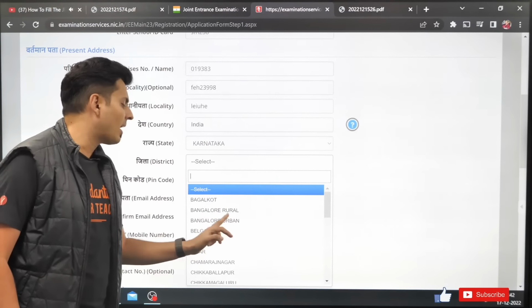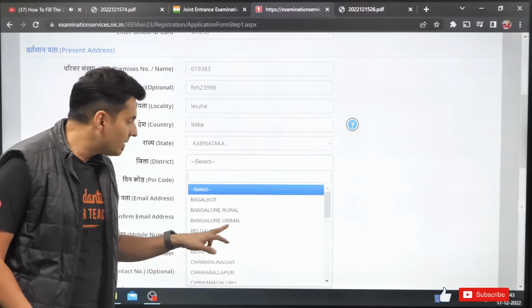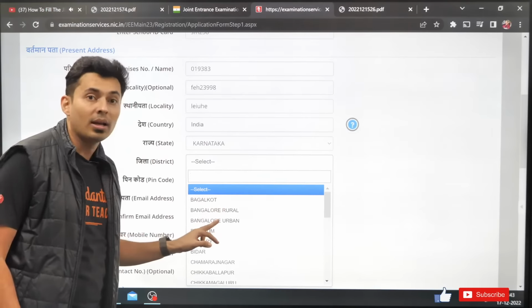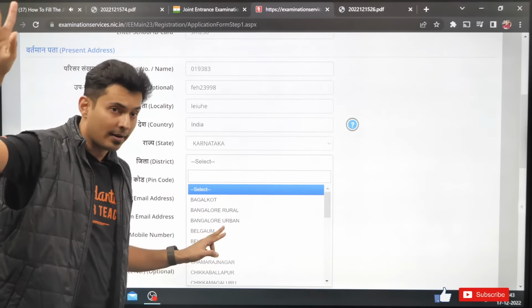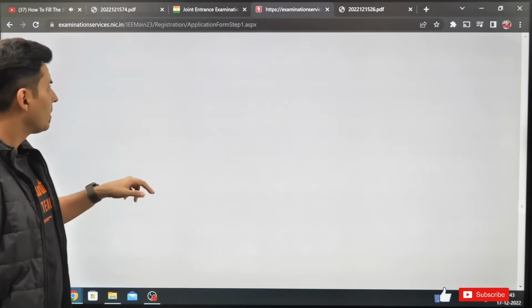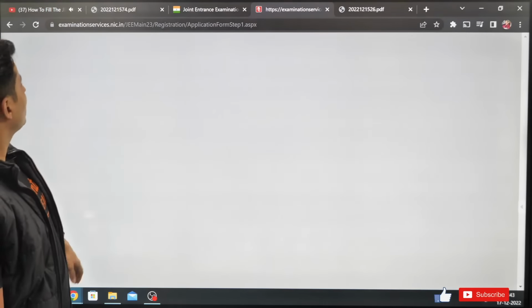Like I have Bangalore rural, Bangalore urban. So if you're from the city, fill urban, don't fill rural. Then your center will also be in rural area. So be very, very careful. So put that up. Okay, just what happened over here.